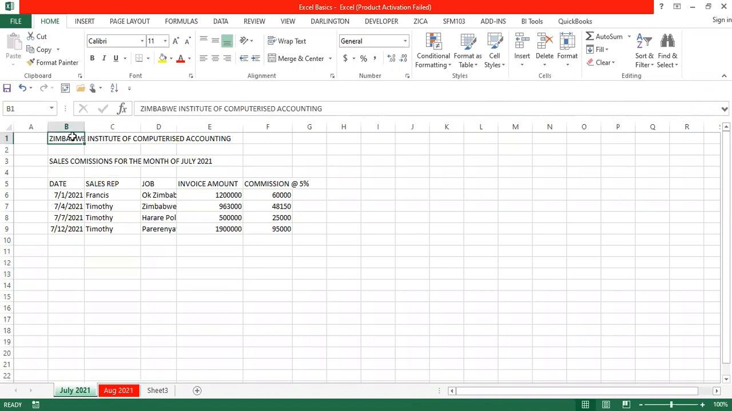The first thing is bolding. To bold font, we simply click and highlight the text or the numeric values we want to change into bold. Then number one, we click bold, as simple as this.